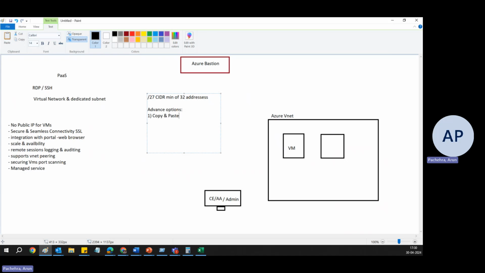You can simply understand this by, like, for developers or administrators who need to quickly move configuration settings or commands between their local environment and the Azure virtual machines. So you can enable copy and paste, increase the productivity there.